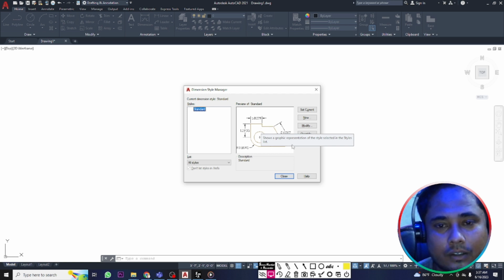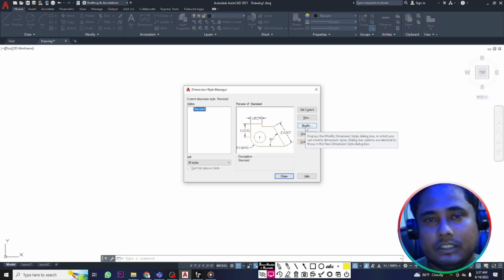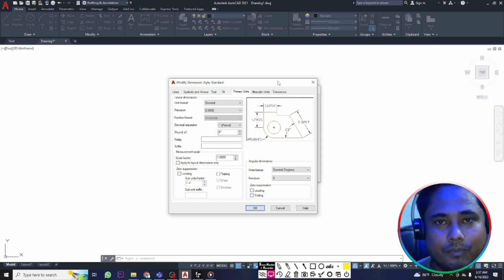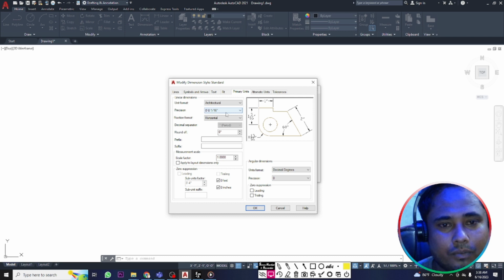For the beginner dimension setup, you need to go only to Modify. Click on Modify and you can see this pop-up menu appear in your AutoCAD, and you can see Primary Units setup. Because I'm going to show you only architectural, we just select architectural here. Precision is your choice; I will select 1/8 inches. We are not touching anything else, and we just go to Lines setup.